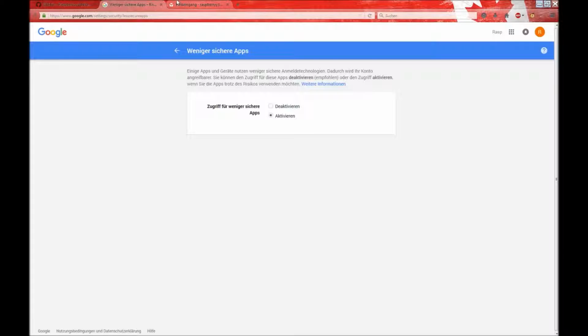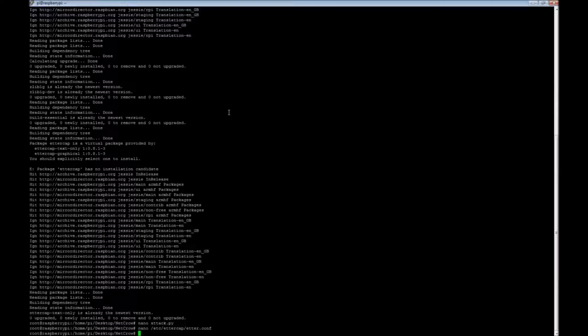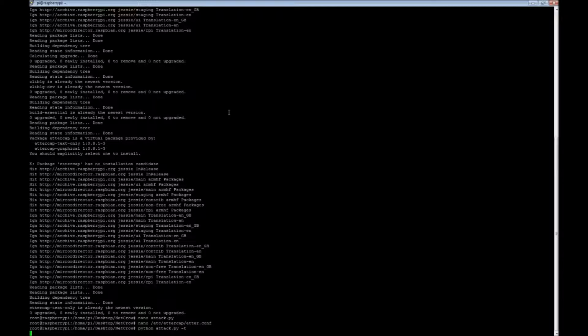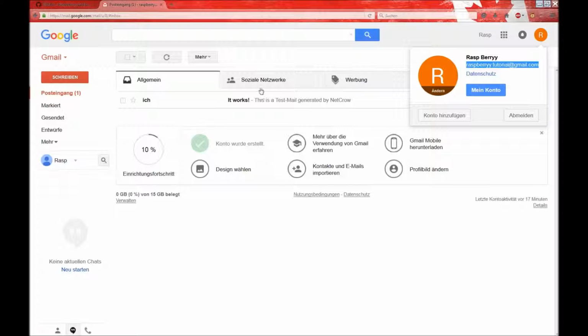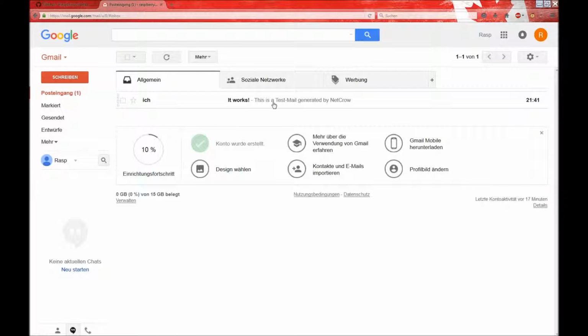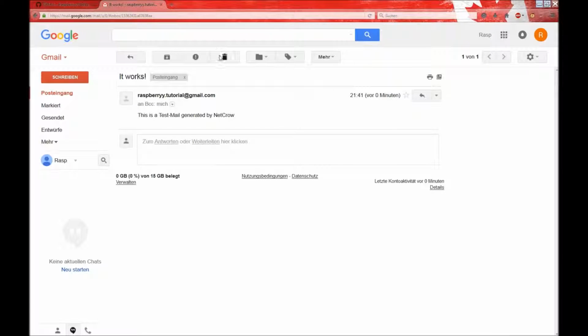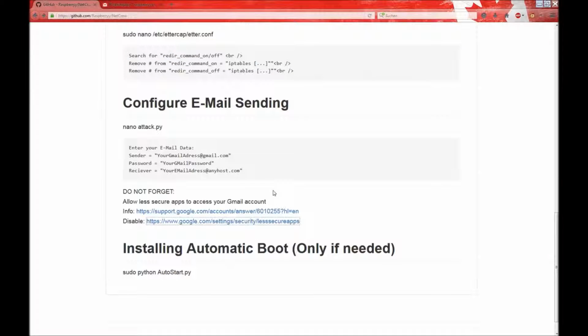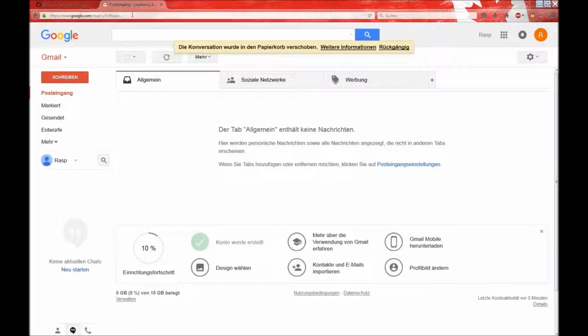If you want to test that it is enabled, we can use our program by typing python attack.py -t, which is sending us a test email. Now if we go back we can see it works. This is a test mail generated by NetCrow. So now we know that our email sending is configured.